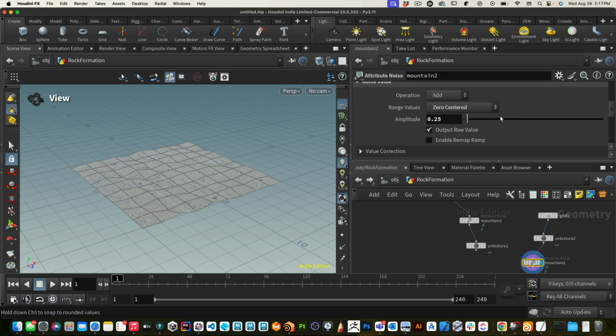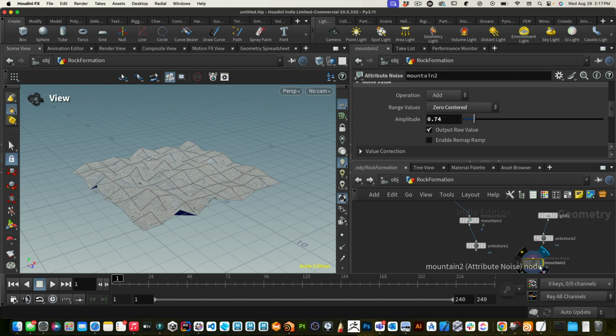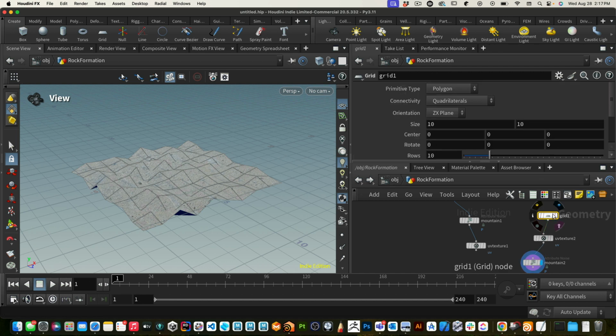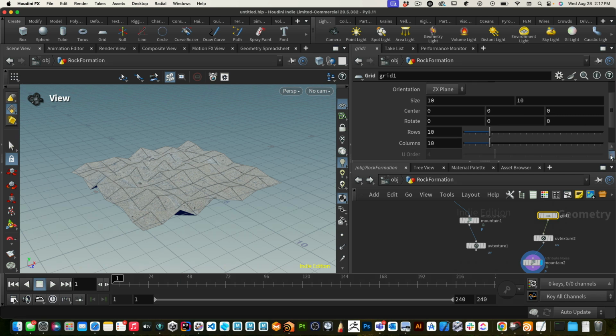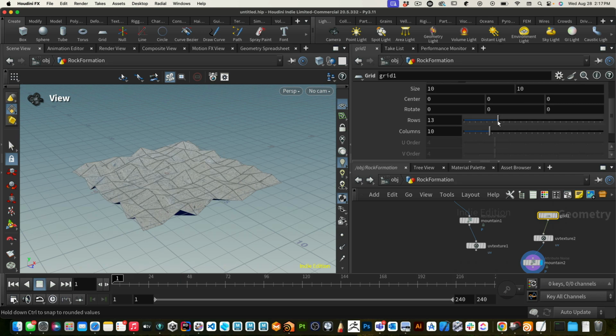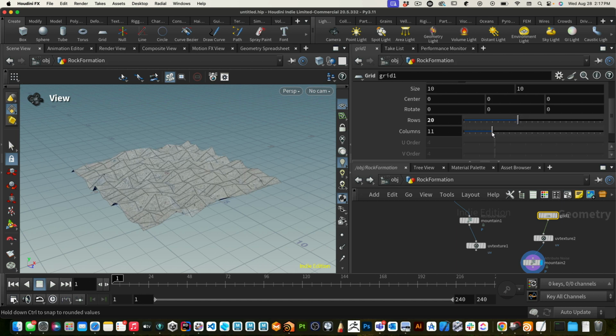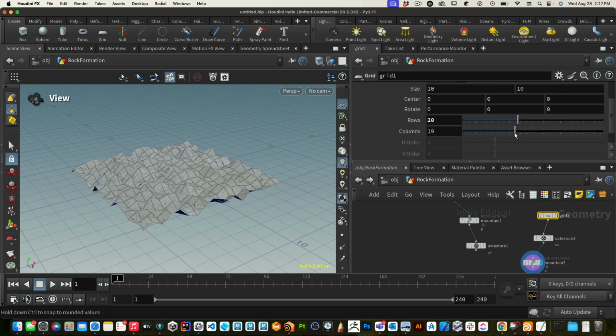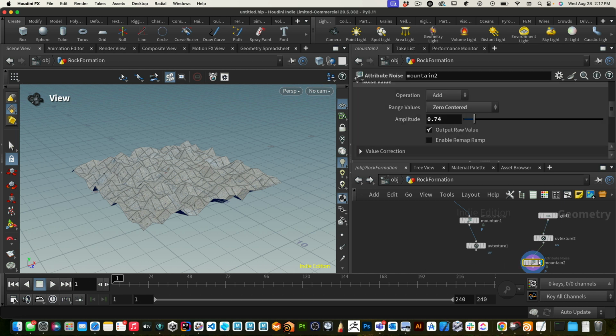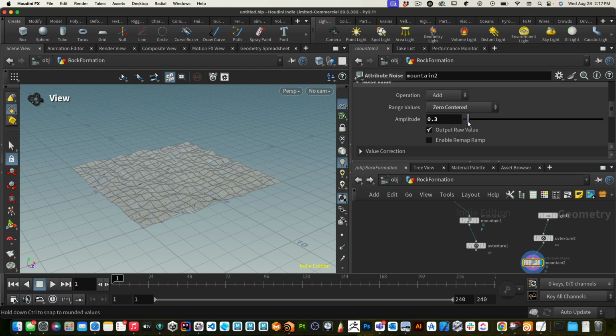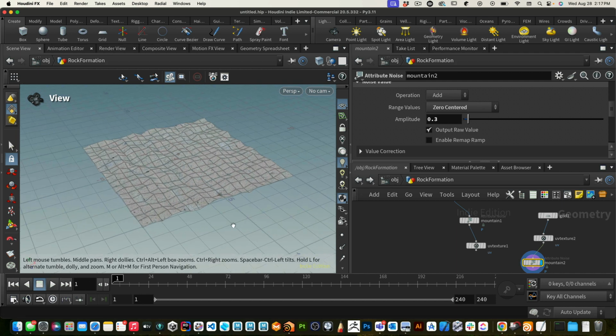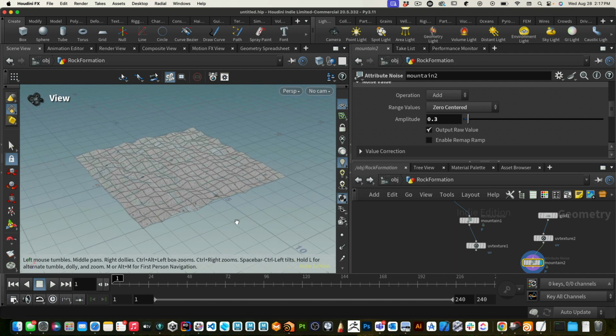So if I come down here, I can increase its amplitude, for example. I could go back to the grid and add a little bit more geometry. So I could add more rows of geometry. So let's bump this up to maybe a 20. I can add more columns to the geometry maybe, and I can go back to the noise node and say, let's bring the amplitude down. It's not so high. So there's a little ground plane for our rocks.